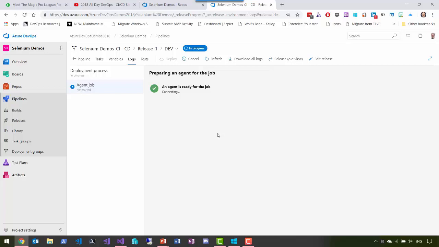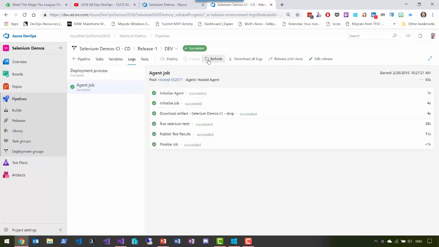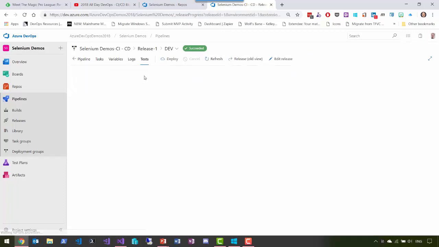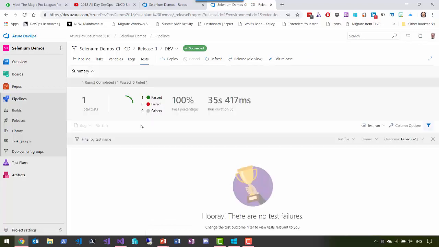And essentially this would run the same command I ran from my desktop, which was dotnet vstest, and then the DLL that is part of our build output. All right, so we can see that all of our stuff ran. If we actually go into the test tab, we'll see that we now have nice results. Our test passed. It took about 35 seconds to run, and everything is good.